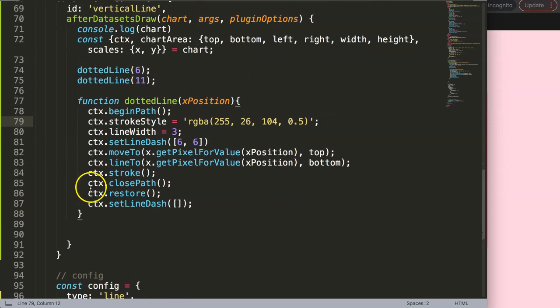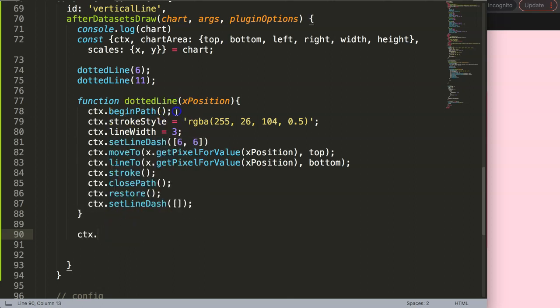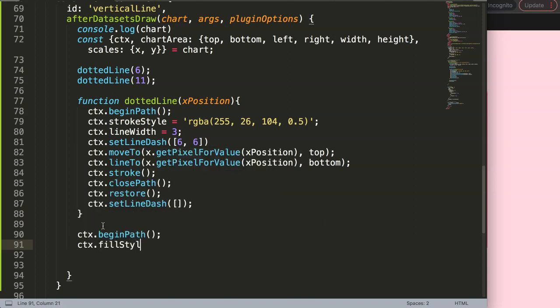To do that, I need to make what we call an arc. So I'm going to say ctx dot, almost exactly the same, beginPath. And once I have ctx.beginPath, the next thing I want to do is set the fill style. So ctx.fillStyle, and I guess I can just copy this, but I will make it a solid line. Number 1. So we have a solid pink or reddish pink line.